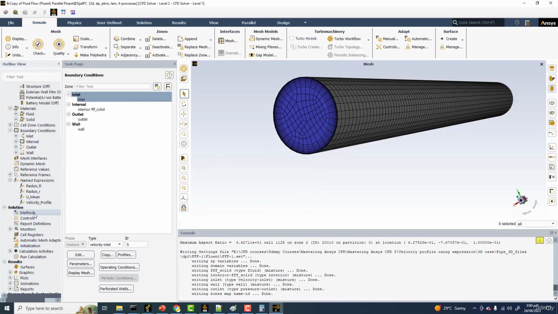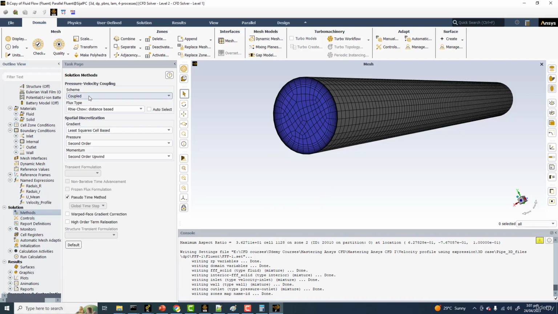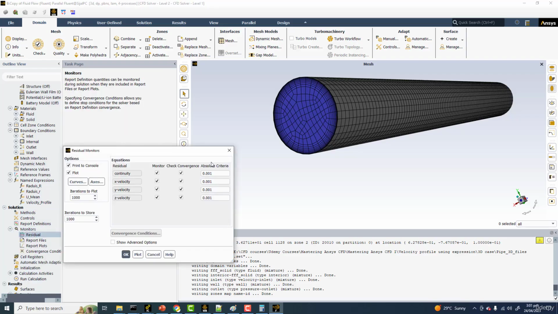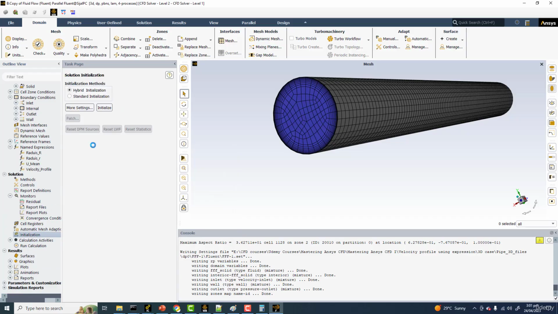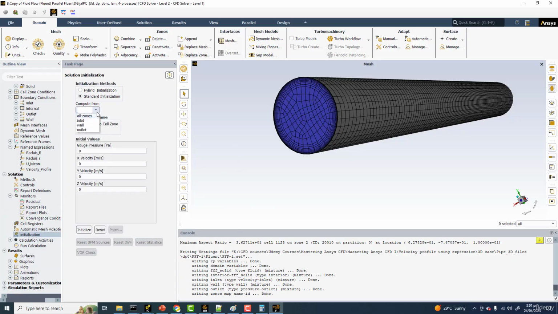So now in the methods, I will keep the default setting for coupled solver, and in the monitors, I will be putting more zeros here. So 10 power minus maybe 20. For 3D cases, we get convergence up to 10 power minus 20, unlike the 2D cases where it is almost limited to 10 power minus 10. So this is a good value. And now initialize from the inlet.